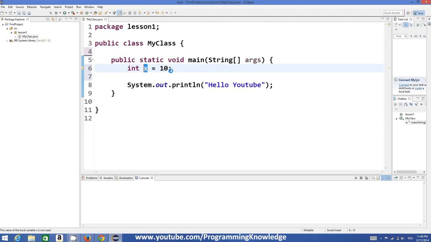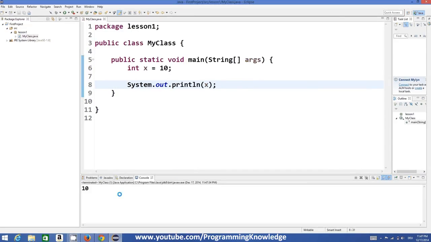Okay, and variables are nothing but the names which can store some values. So this definition is true for us. Now to print any variable, for example we want to print the value of x, we can directly use our variable like this. So we just use system.out.println, and instead of printing some message, you can just print x, value of x here, and when you run this program, it will print 10 here, right?